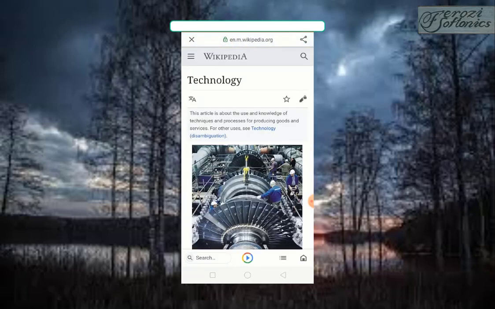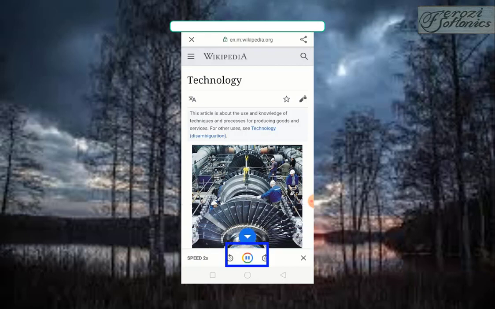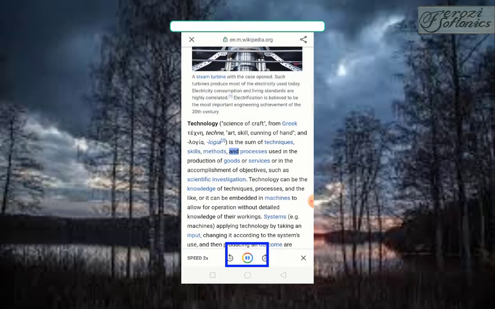Okay, now I don't want to read this. I want to listen to it by someone else. Therefore, I am clicking on this option. By Wikipedia. Technology is the sum of techniques, skills, methods, and processes used in the production of goods or services or in the accomplishment. Now I am pausing it.